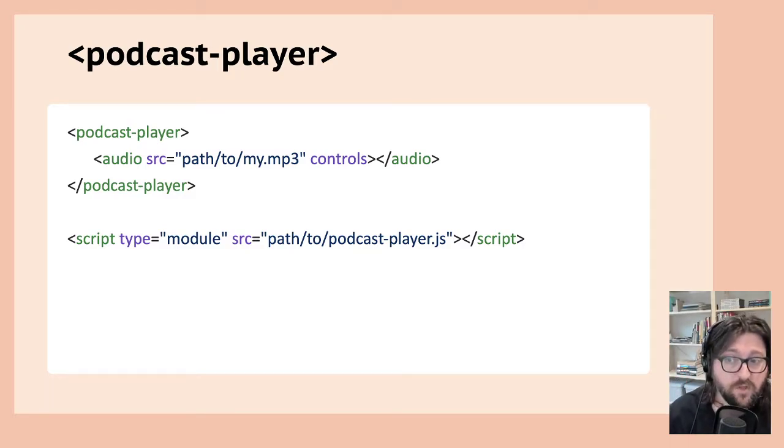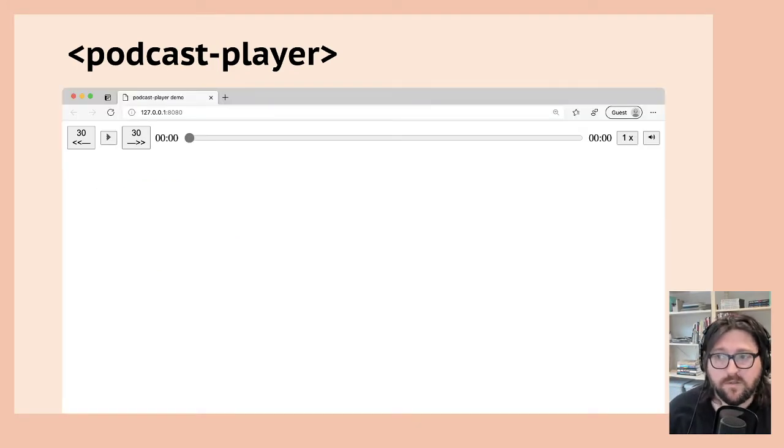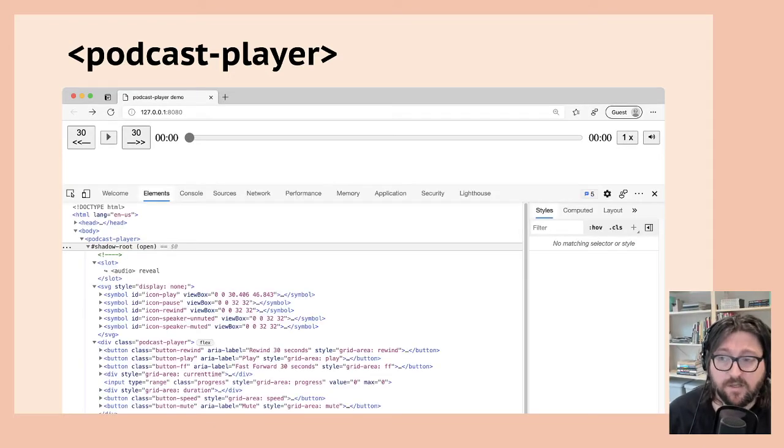And then when the script loads, it's going to upgrade into something like this. This is completely unstyled, but what's happening is the shadow root is taking over. The shadow DOM is being generated and the slot is passing the audio element into it. Then all of our buttons show up, all the SVGs for all the icons, and the input range as the slider is right there. So all the stuff is generated around the audio component. It sort of takes over.